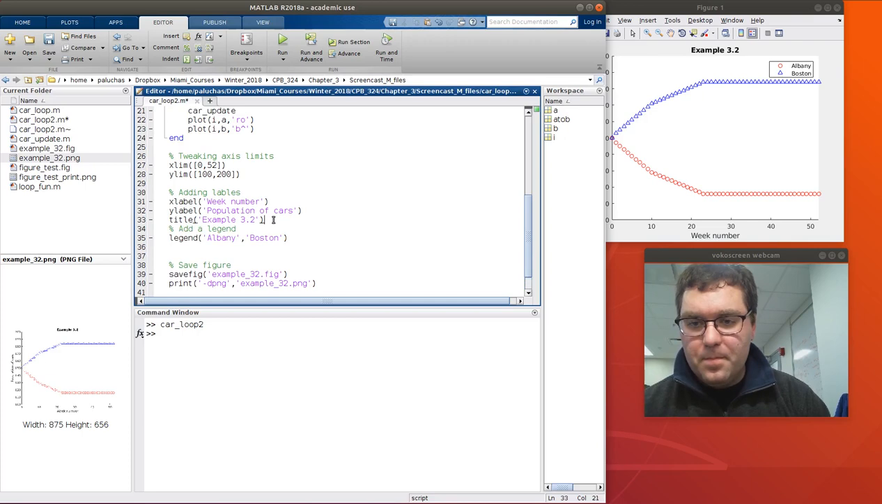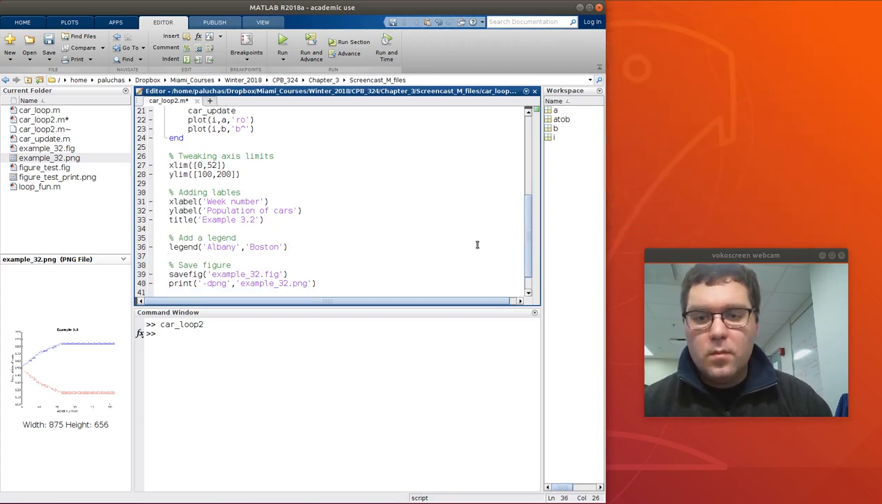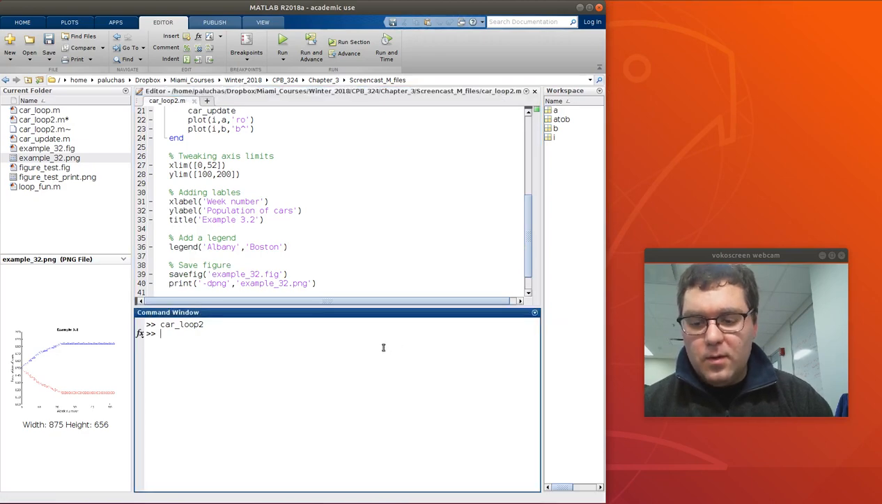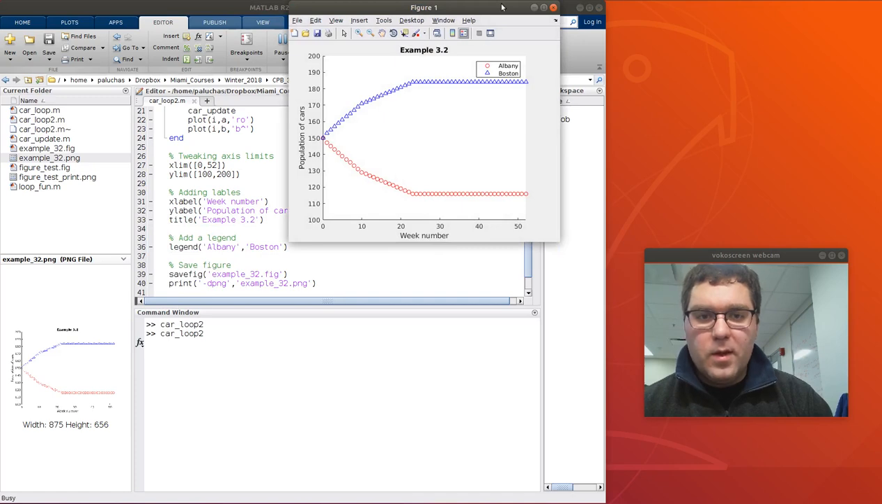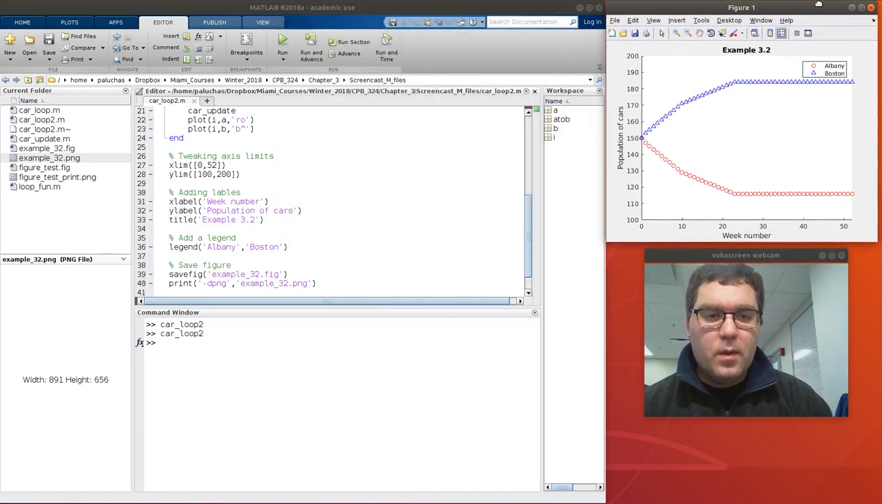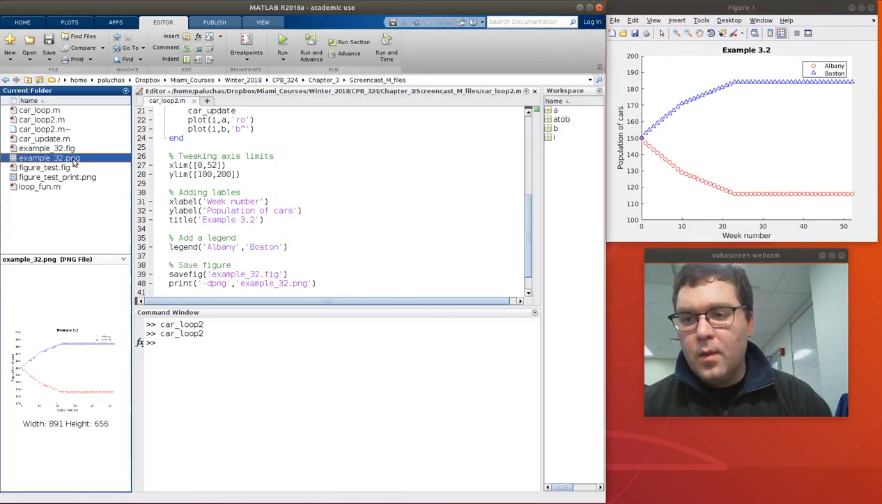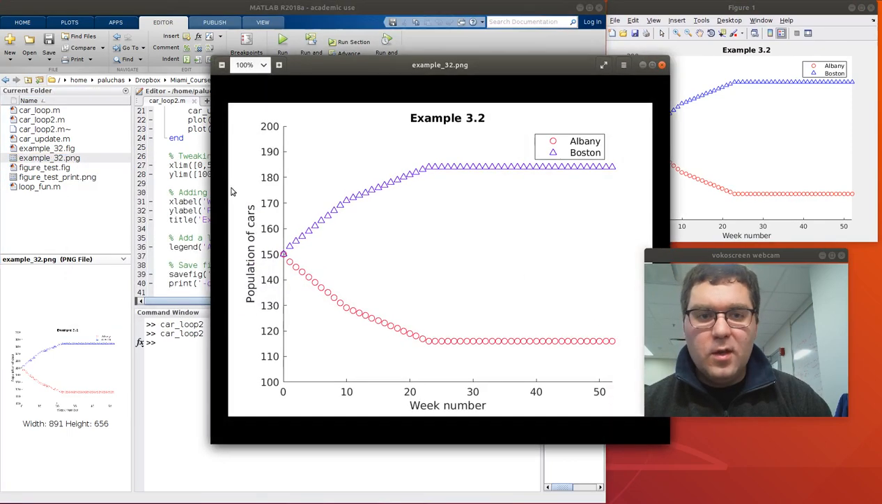Bam. So now we save it again. Try it one more time. Okay, nice pretty figure. I'm going to take a look at my PNG. Hey, now I have the legend on there nicely.